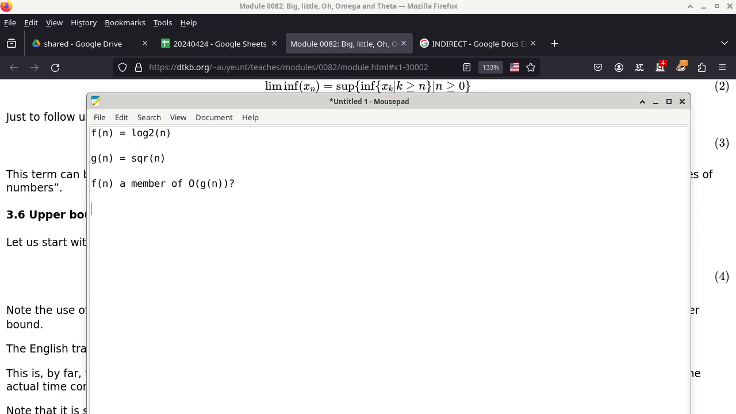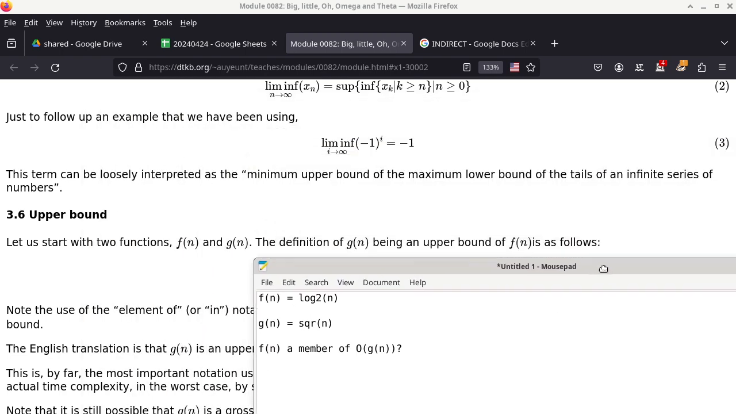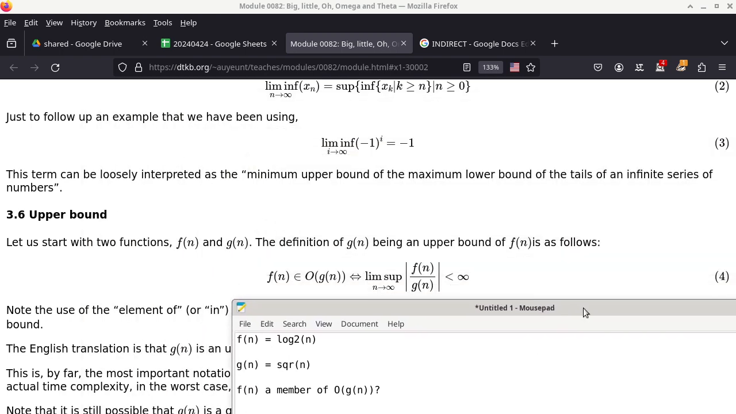By the way, it is not O, it is Omicron, but O is fine. So we look up the definition, which we have right here. We go like, okay, limit superior, blah, blah, blah. But eventually we are looking at the ratio, right? So we say, okay, we have log 2 of n divided by the square of n. Take the absolute value, which shouldn't be a problem because they're all non-negative to begin with.